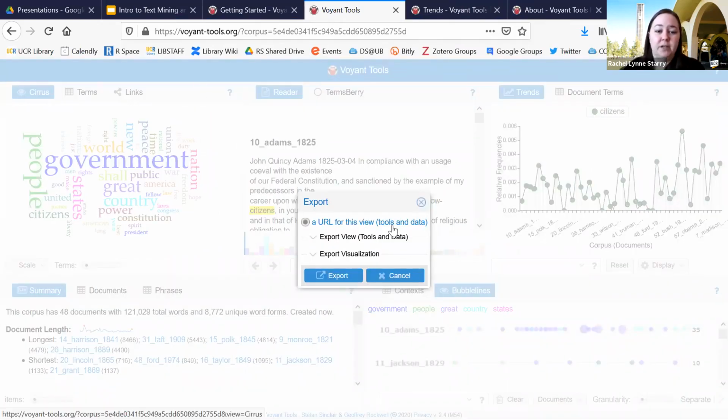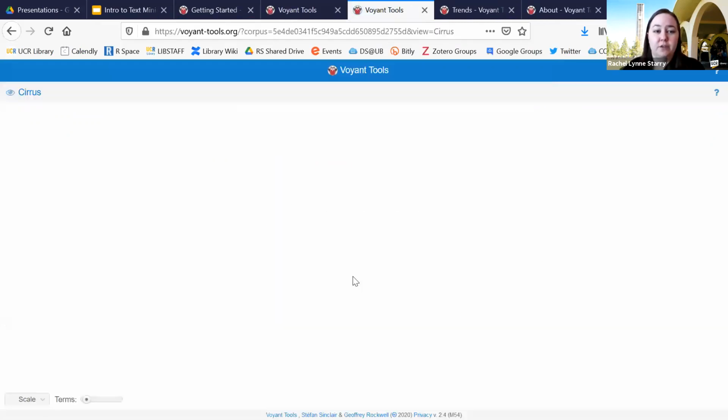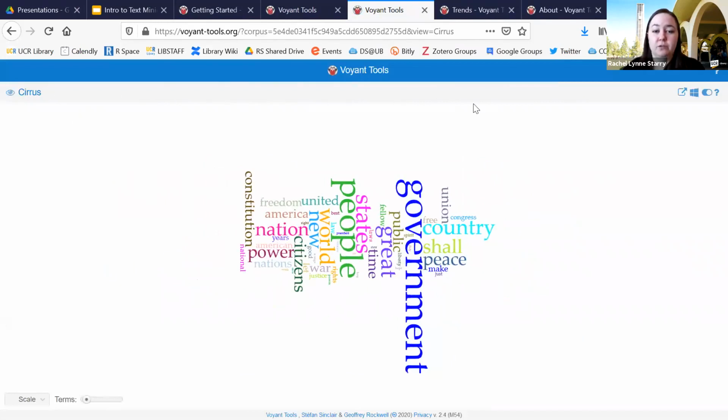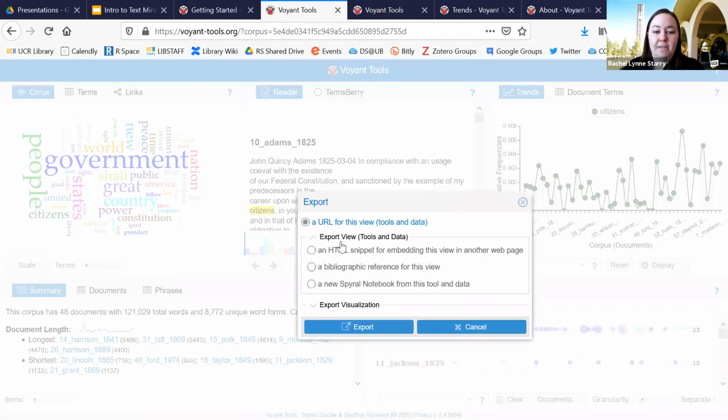Again, I can export a URL for this view. That's going to just be a view of just this one little tool. So this can be a useful way of sharing with other people. Again, it's to my unique corpus. I can also export the view as an HTML snippet.